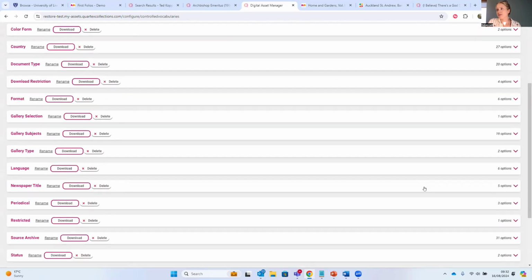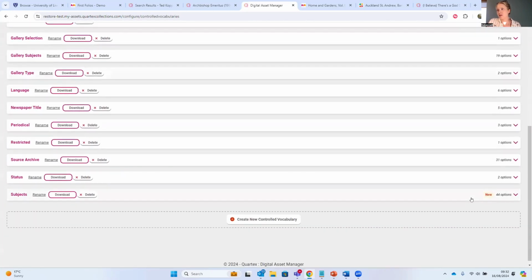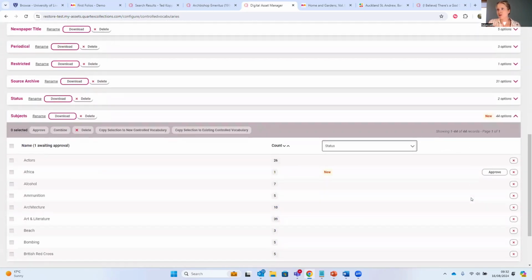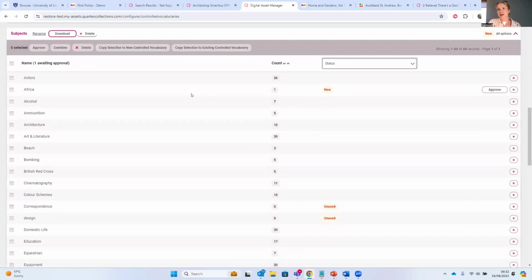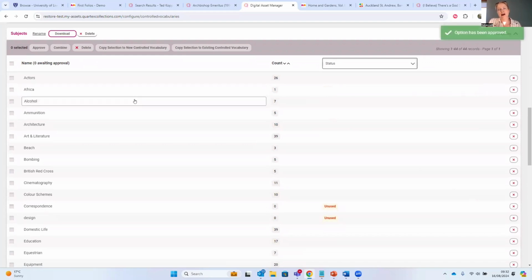You would be flagged. You see this new flag against the subjects list. It's prompting you as a team to come together and discuss the application of the term that's been selected. You might do this on a weekly basis. And you can either choose to approve a term, which adds it to the list, and that asset would then be eligible for publication, or you can combine it with other terms.